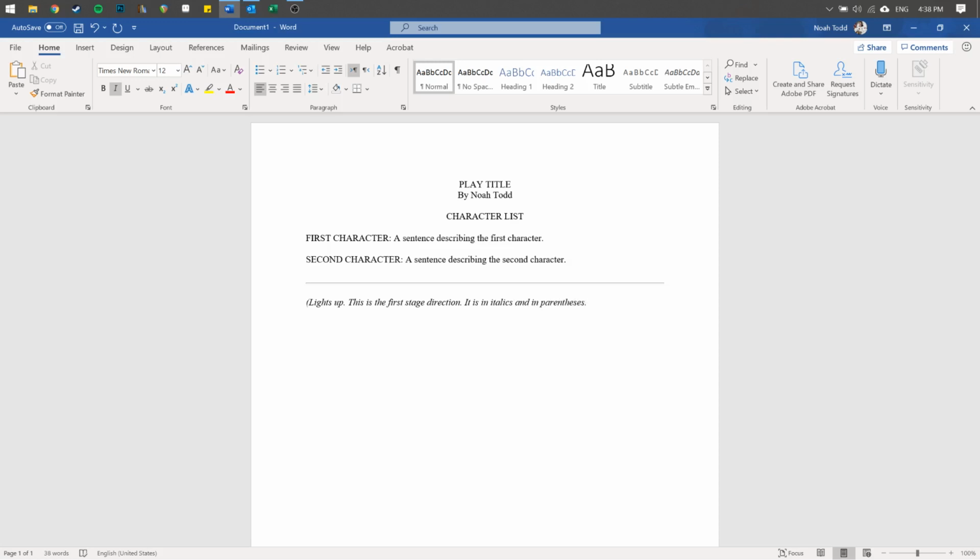All right. And the other thing that you should note is, like I said before, character names are going to be in all caps. And so lights up for stage direction is in italics and parentheses.